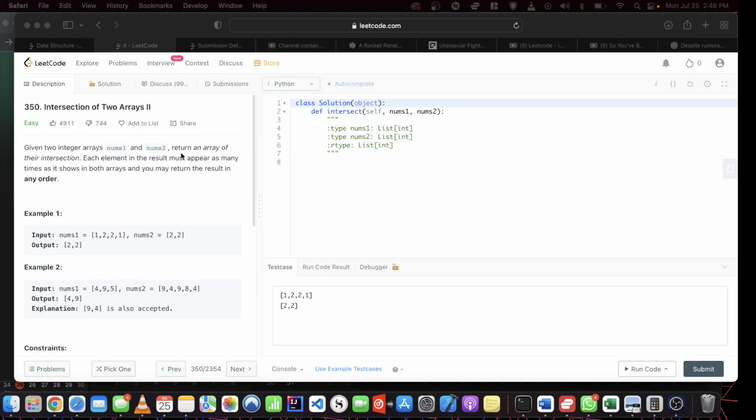Okay, we're going to be doing Intersection of Two Arrays 2. So you're given two integer arrays, nums1 and nums2, and you're supposed to return an array of their intersection. Each element in the result must appear as many times as it shows up in both arrays, and you may return the result in any order.